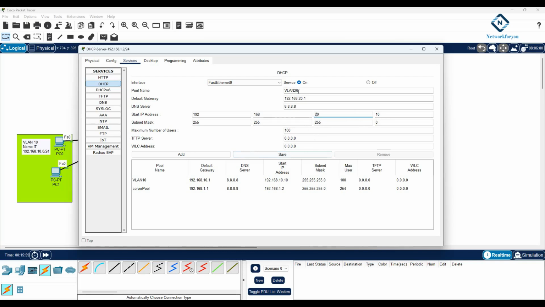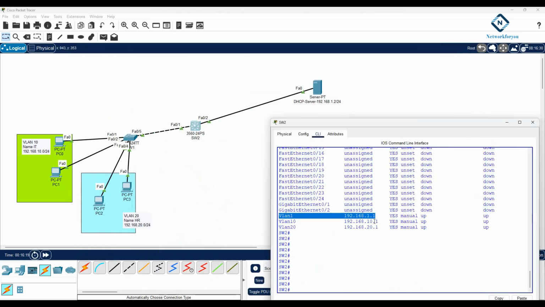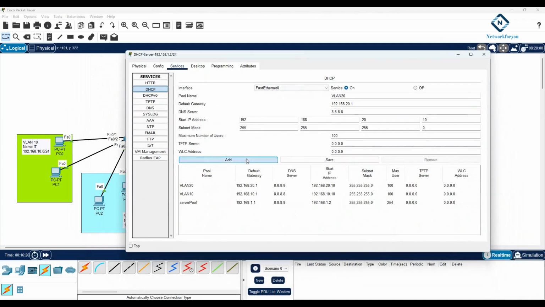Just you will say we have one more pool, VLAN 20, and its gateway will be 192.168.20.1, and this is the DNS. Start the IP giving from 192.168.20.10. Maximum 100 users can get the IP, that's all. And from where will I know this is the gateway? Because whatever SVI we configure here, that we need to give as the gateway to this server. Okay, then add here. So we are done with our configuration here.